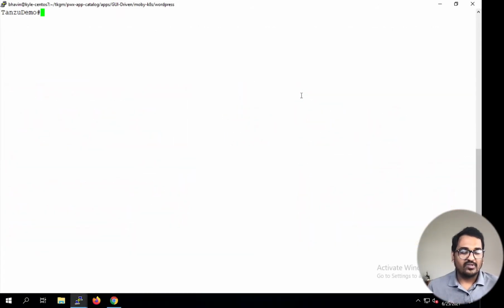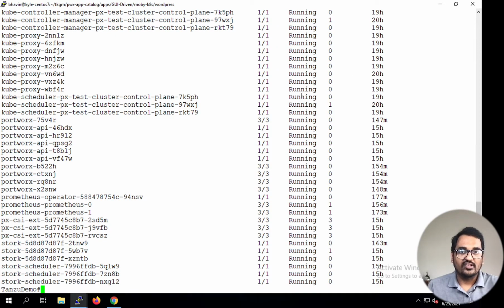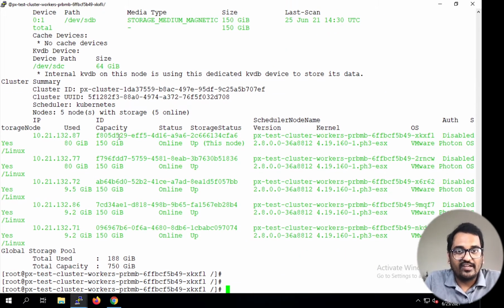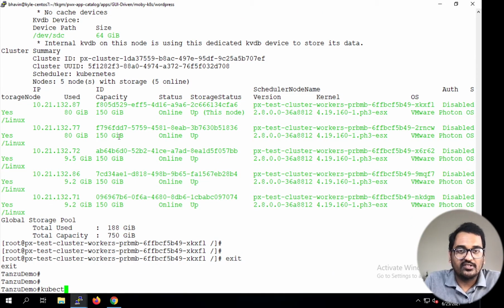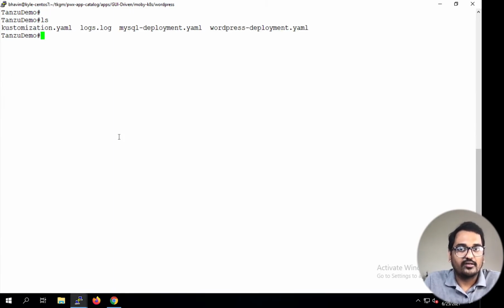Let's log into a Linux VM that has access to our TKG cluster. We'll do kubectl get nodes to make sure everything looks good. And then we'll also do a kubectl get pods kube system to look at all the Portworx components. We'll exec into one of the Portworx pods to look at the status of our Portworx storage cluster. As you can see, we have a 5-node Portworx storage cluster with a total capacity of 750 gigs. We'll also do get pods on the PXBackup namespace to look at the status of all the pods for PXBackup.